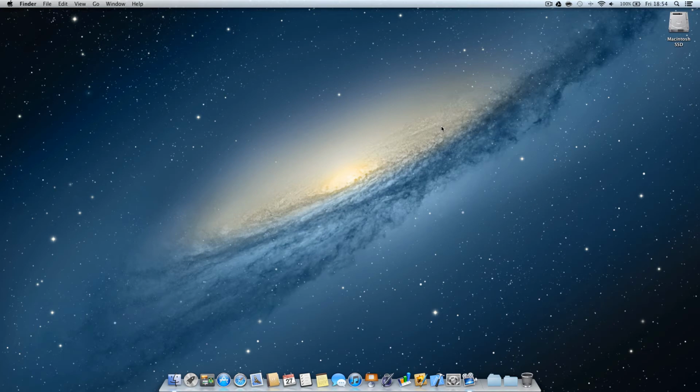Today I'm going to be giving you a quick look at the new changes or features in Mountain Lion 10.8. So if we go ahead, the first thing we're going to look at is Notification Center.